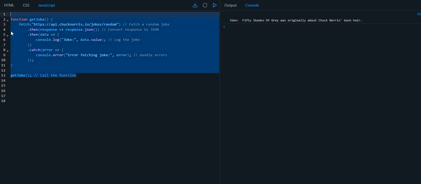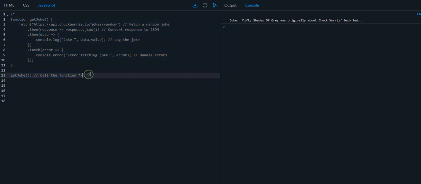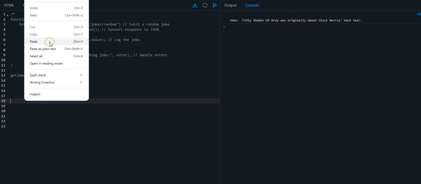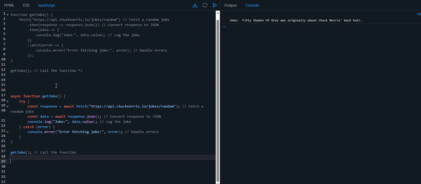Okay, but now I want to comment this, and I want to create the same function, but this time I want to use async await. Let's see what is the approach when using async await.